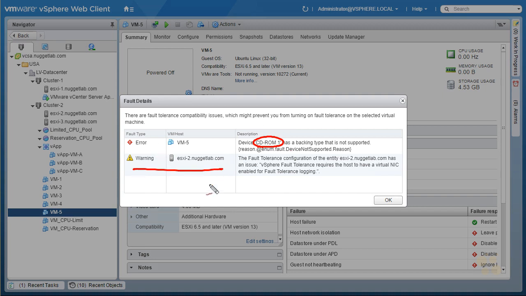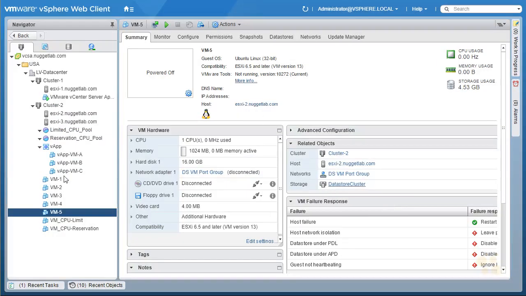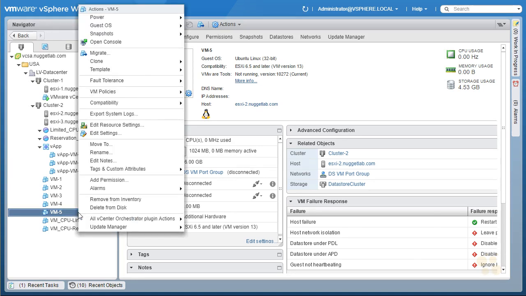And the other warning is that we don't have the FT logging enabled on ESXi2. And all the hosts in the cluster that are going to be supporting the fault tolerance need to have FT logging so that the primary or secondary could run on any of the hosts in the cluster. So we'll enable FT logging as well on ESXi2 and 3. So we'll click on OK. And let's first deal with VM5 and the CD/DVD drive. So we can right click on VM5.